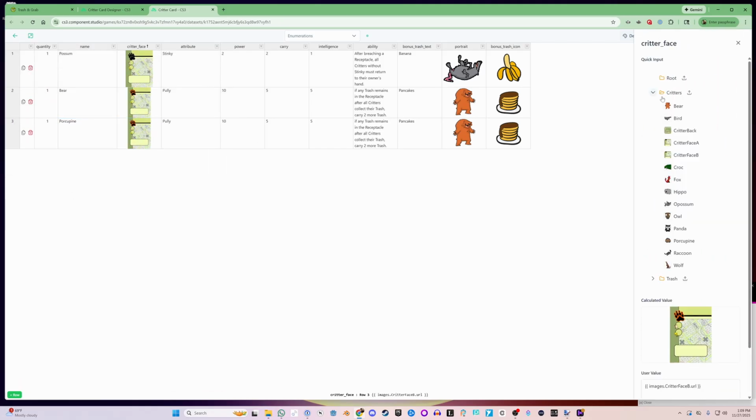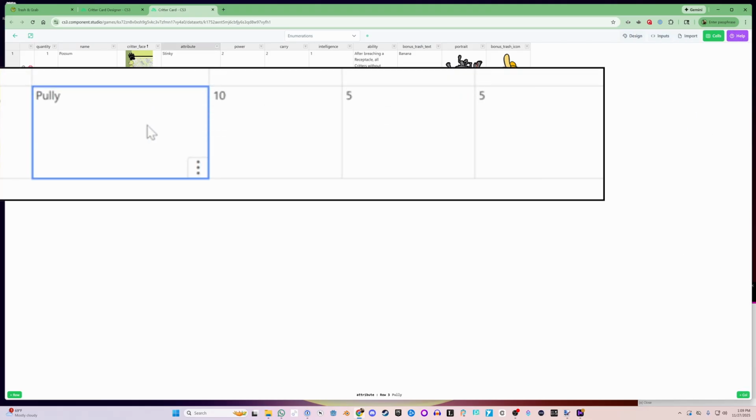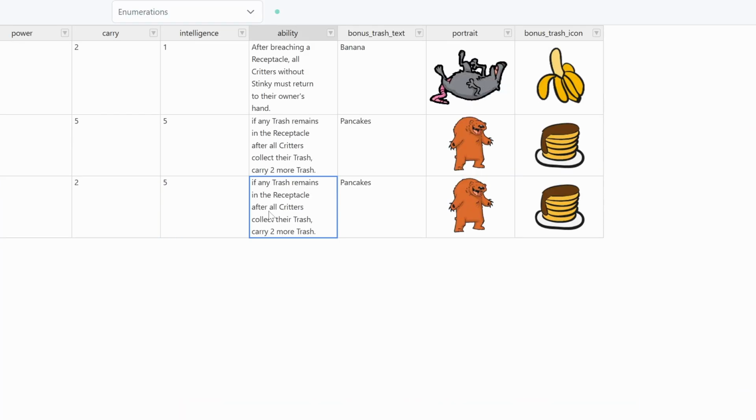This one uses face A. Porcupine is pointy, of course. Power 2, carry 2, intelligence 3. The Porcupine's ability is, after breaching a receptacle, all critters without pointy must move to another receptacle.